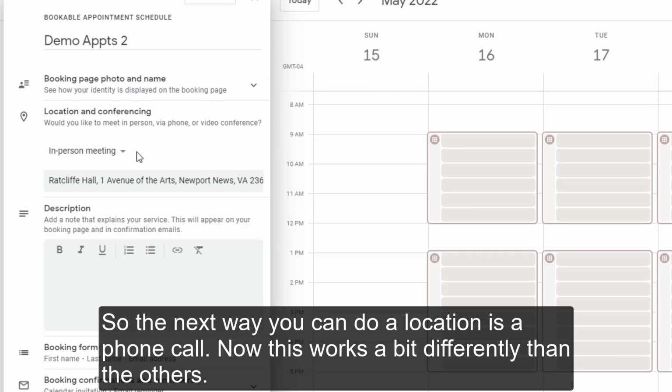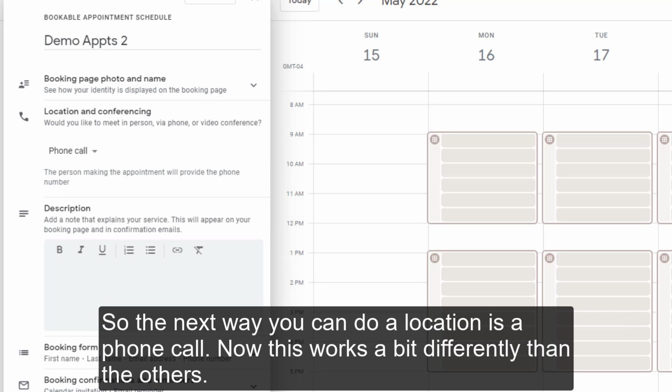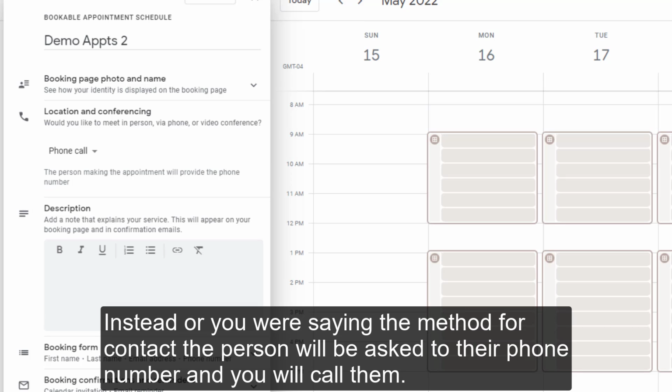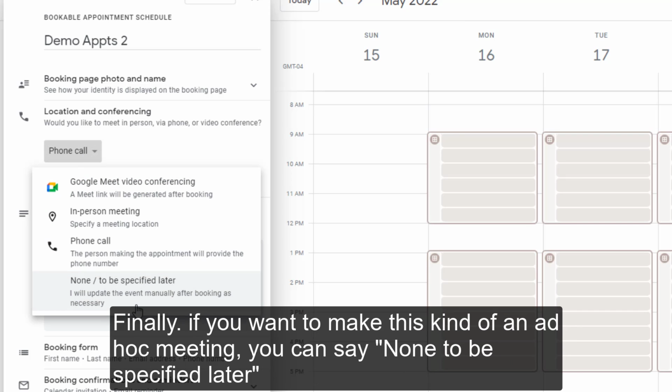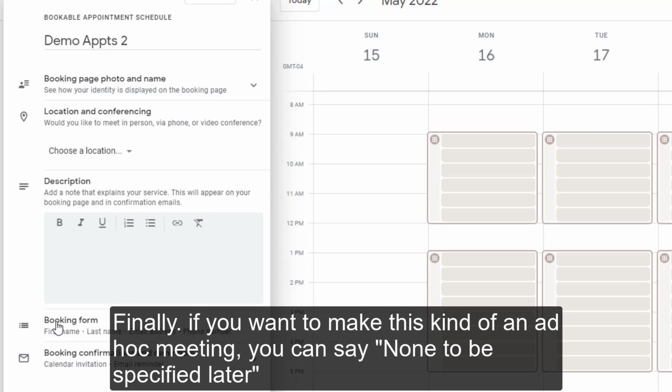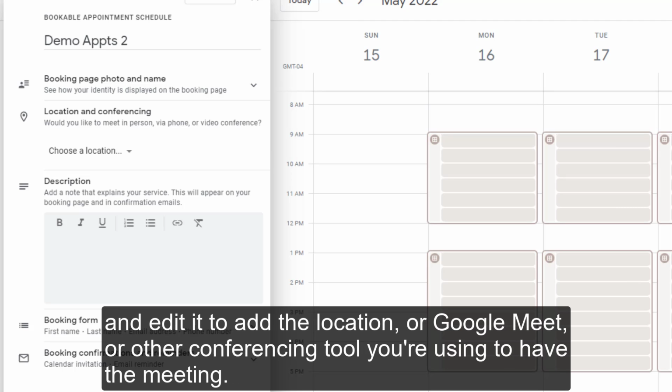So the next way you can do a location is a phone call. Now this works a bit differently than the others. Instead of you saying the method for contact, the person will be asked to enter their phone number, and you will call them. Finally, if you want to make this kind of an ad hoc meeting, you can say none to be specified later, and then you'll have to go into the calendar event created when somebody books the appointment and edit it to add the location or Google Meet or other conferencing tool you're using to have the meeting.